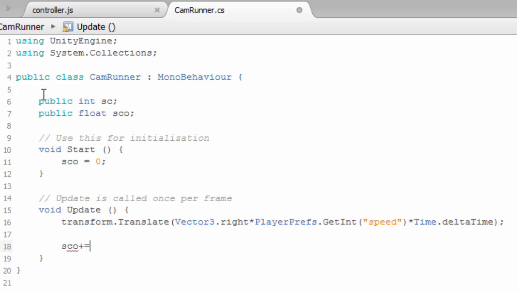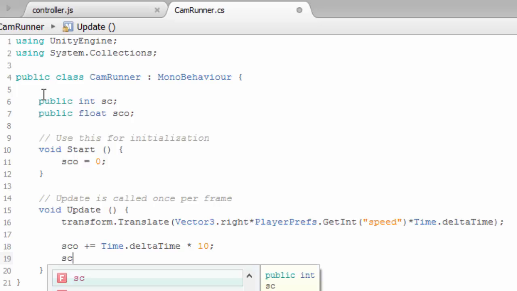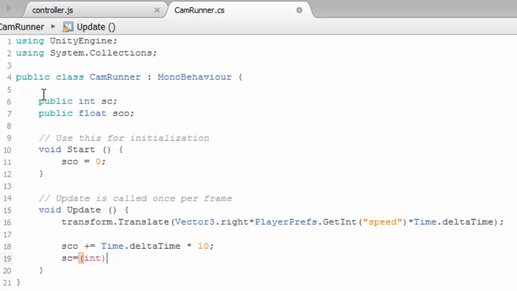sco plus equals Time.deltaTime times 10. This means the score is 10 times more than the time. As the time increases, the score increases. Alright, now we need that as an integer to display. So sc equals, we are explicitly converting this into an integer. Yeah, that's it. Now we need to add some high score.